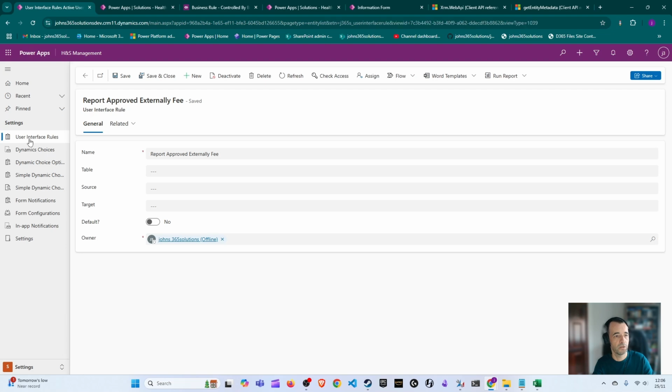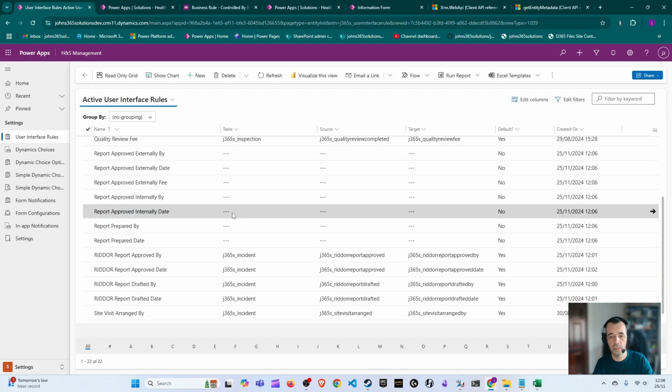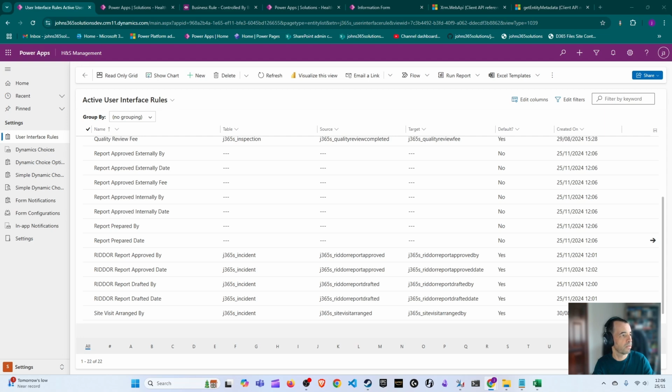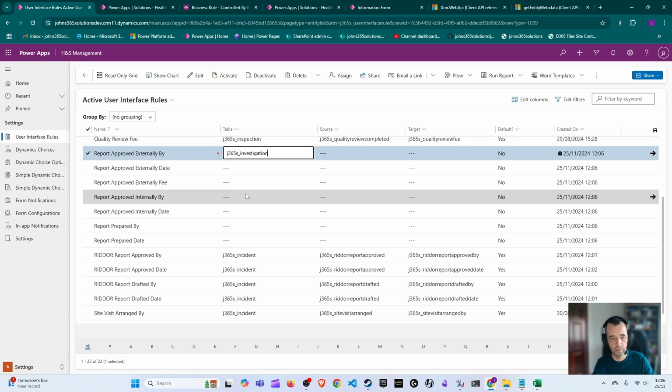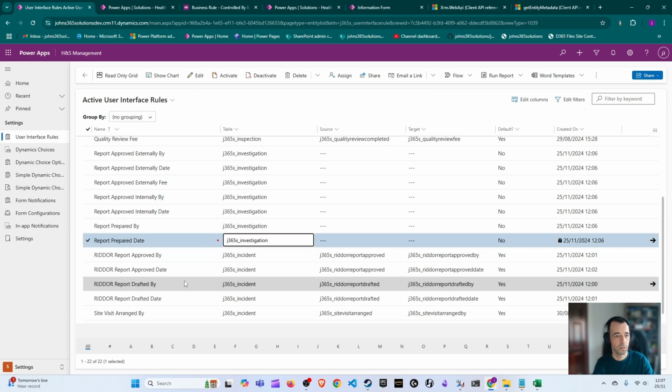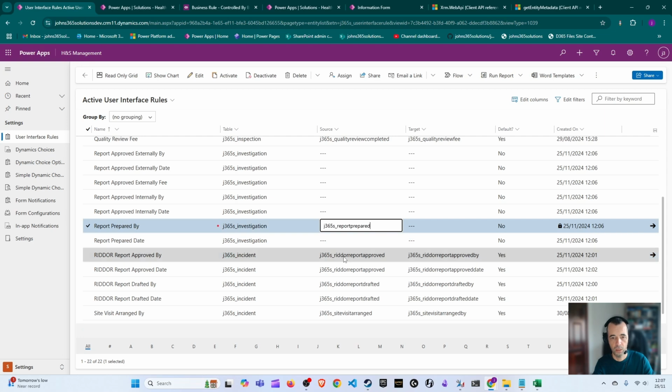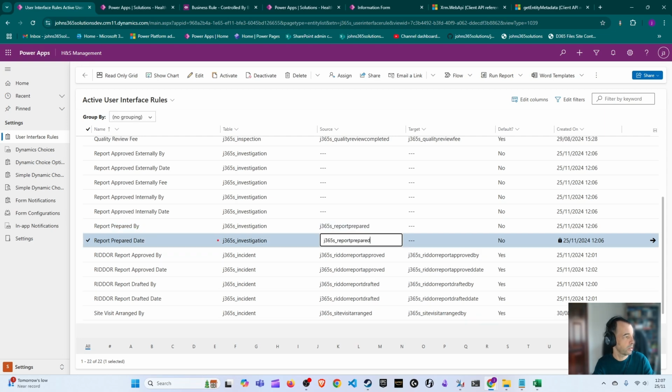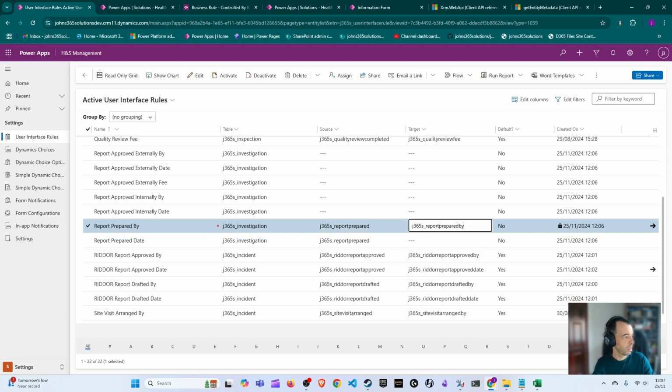Okay, back to user interface rules, and we'll stay in the editable grid, and then we'll start filling this information in. So I'm going to grab the table name from the query string, and then start filling this in. Okay, and we'll do report prepared. So that's the yes, no. Pop that in, and then the user lookup. The by goes in, and the date goes in.